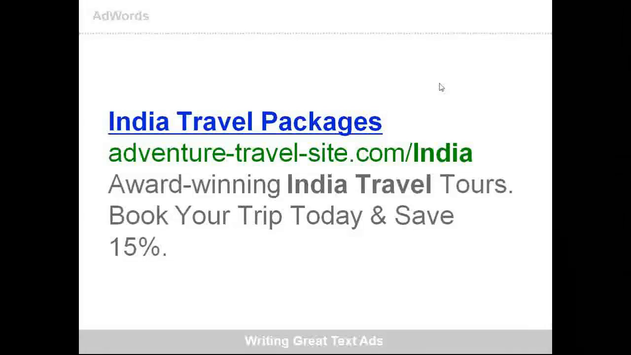Now, if you notice, India travel in this particular text ad is bolded out, it's highlighted, and so is the headline. If you see India travel packages, it's in bold. The reason that happens is when you use keywords which are part of your ad group within your text ad, they tend to get highlighted.